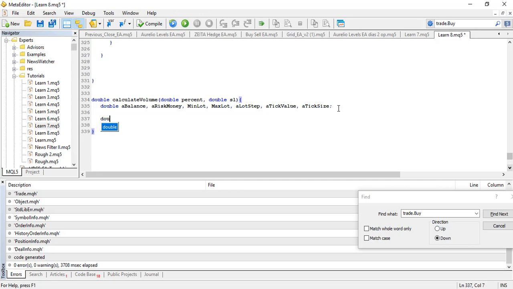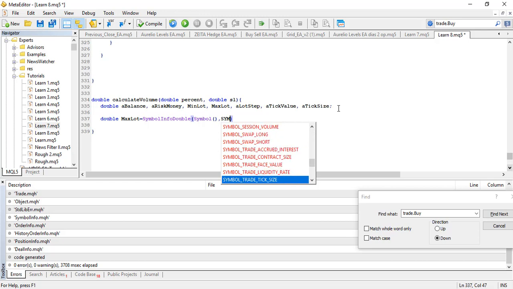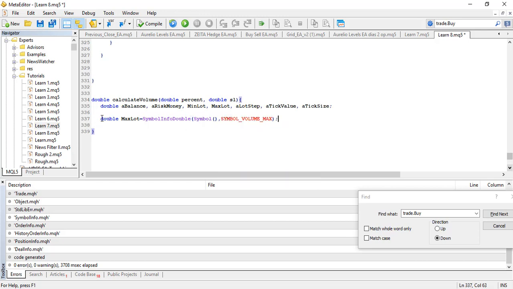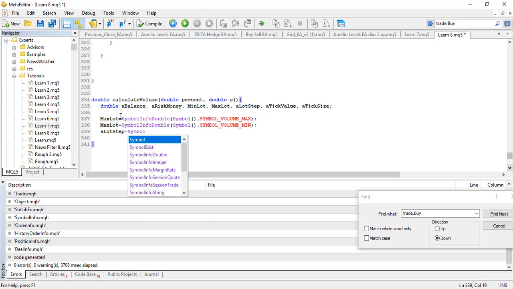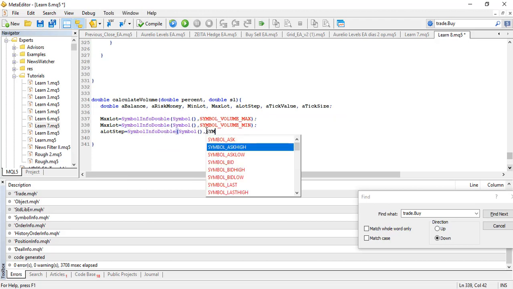Now let's populate these variables with actual values. The first is the max lot. Max lot will be gotten from the symbol, so SymbolInfoDouble, from the current symbol, SYMBOL_VOLUME_MAX. Same for the min lot, it will be gotten from the symbol, SYMBOL_VOLUME_MIN. Next is the lot step. Don't declare this twice, you can take this out. The lot step is also gotten from SymbolInfoDouble, SYMBOL_VOLUME_STEP.